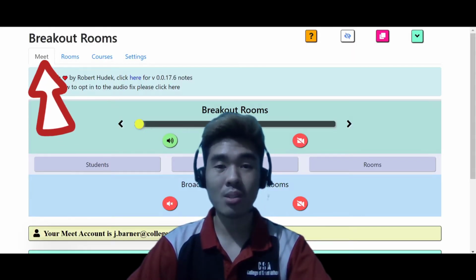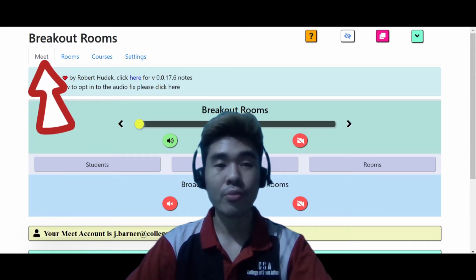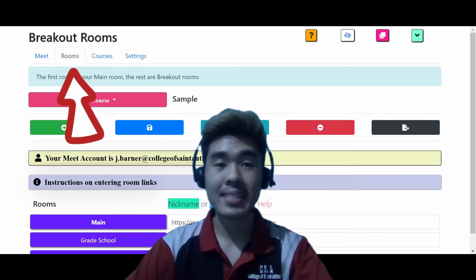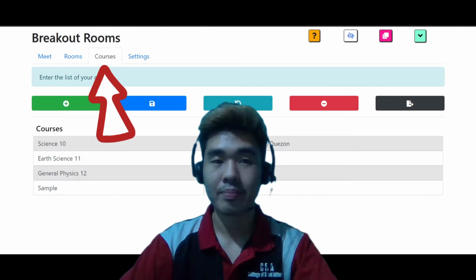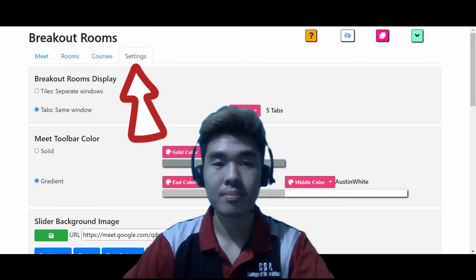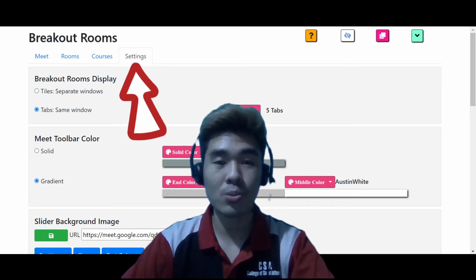First, we must know the 4 basic tabs of the Google Breakout Room extension. First is the Meet tab. Second is the Room tab. Third is the Courses tab. Fourth and final is the Settings tab. Let's start using the Google Breakout Rooms extension.